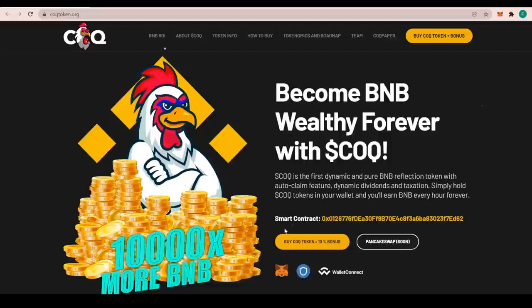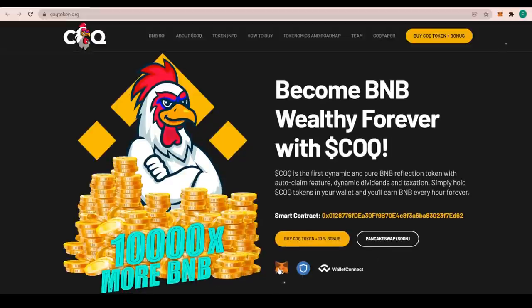lovely to hear. You can also see the smart contract straight away in here, so you can invest in it right away. There are also some partners, with MetaMask, Wallet Connect, and Trust Wallet. Also, you can buy the COQ token with a plus 10% bonus with this button on the swap, and PancakeSwap is coming up soon as well.